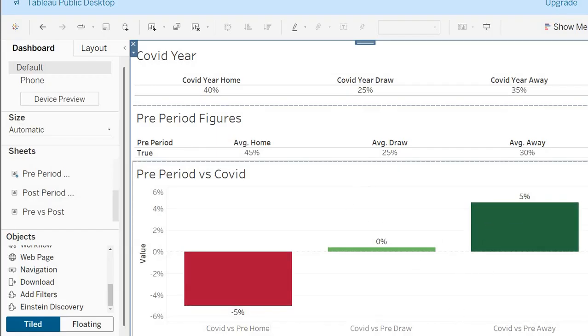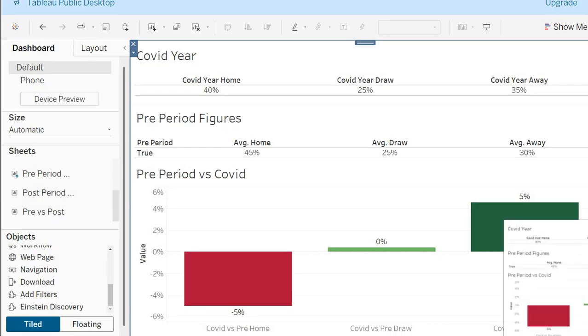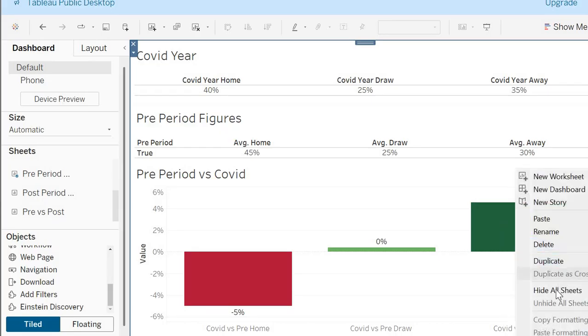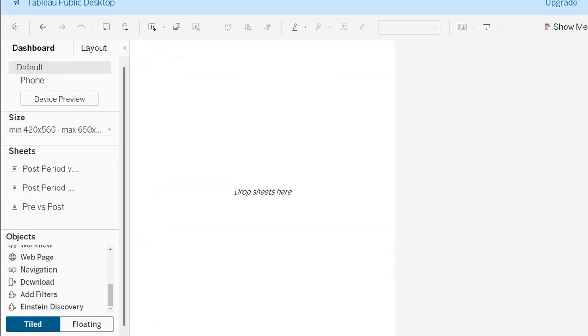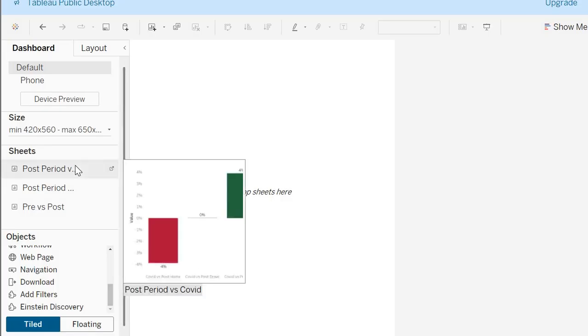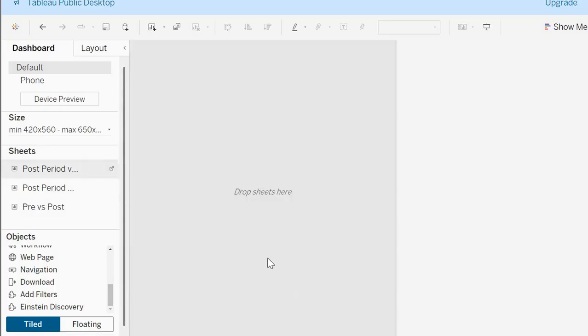And then we can do the same thing for our post period very, very simply. All we're literally going to do is hide all sheets in there, and then duplicate that, obviously, for the next thing. So again, just do this as COVID versus post. And again, we're going to use the same thing here. So you want post period versus COVID at the bottom.